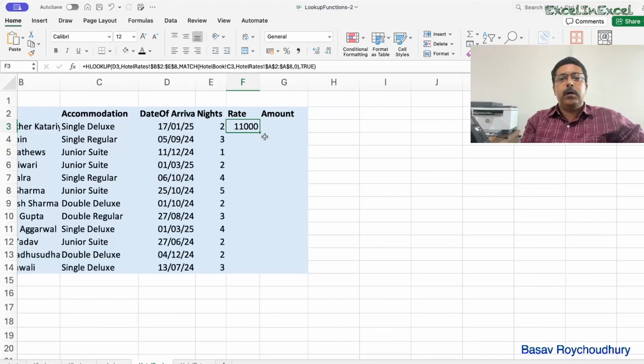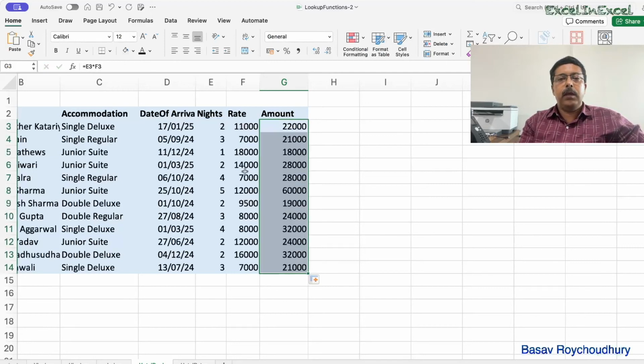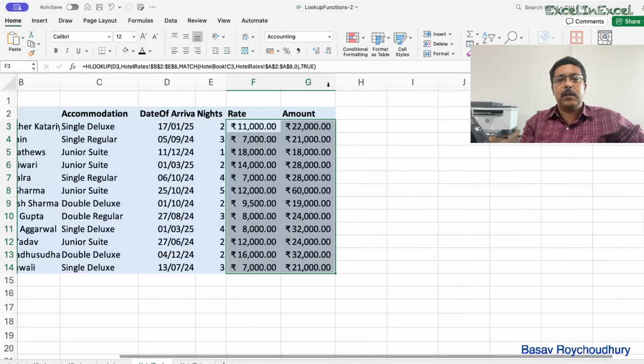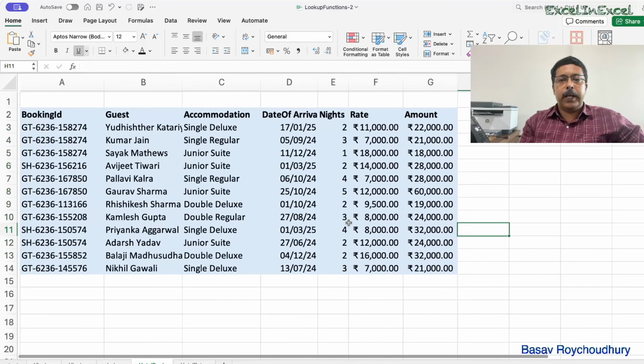Now if we wish, we can drag it, we'll get all the values, and the amount will of course be the number of nights multiplied by the rate, and there we are. If we want to put the currency symbol, just a bit of cosmetic treatment, there we are. So that's what we have done.